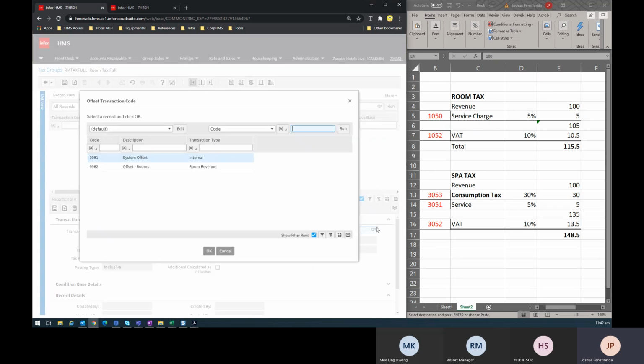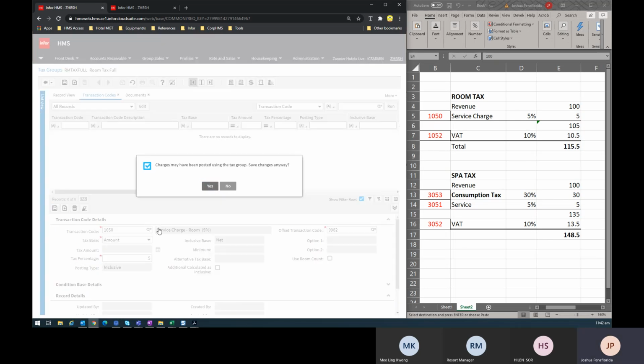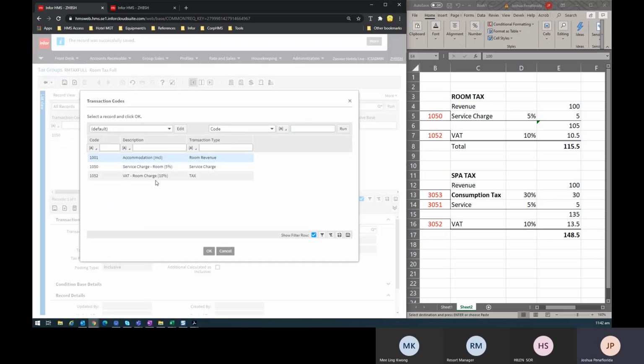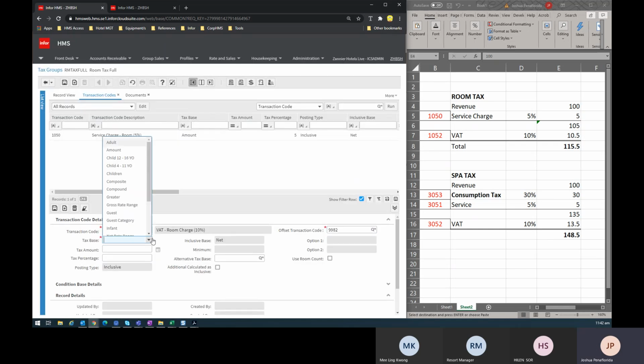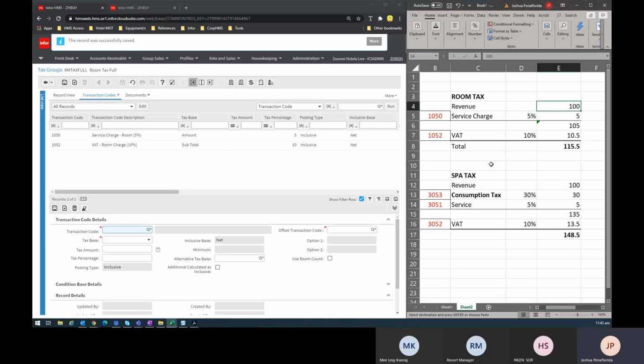And then the offset code, I'm going to put it under the rooms. Tax base is amount, 5%. And added to that one is my VAT. Offset code is again rooms. Tax base in this case is subtotal. Percentage. Okay. Now going to the tax.